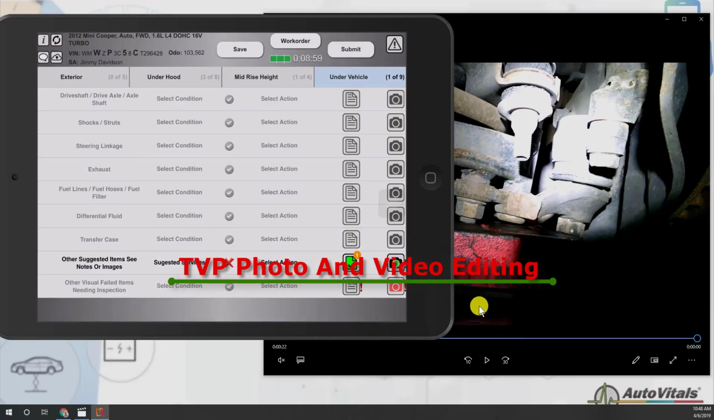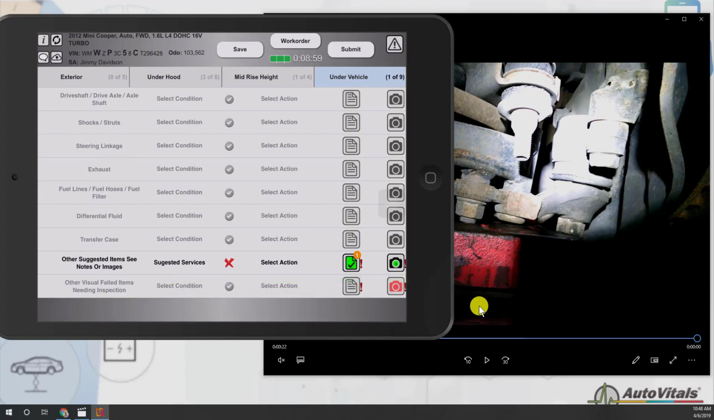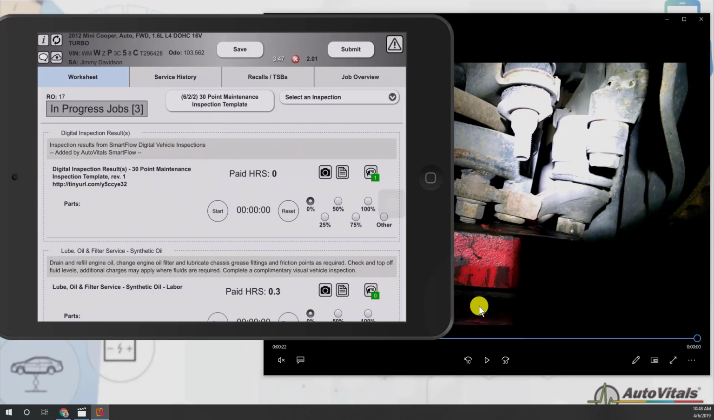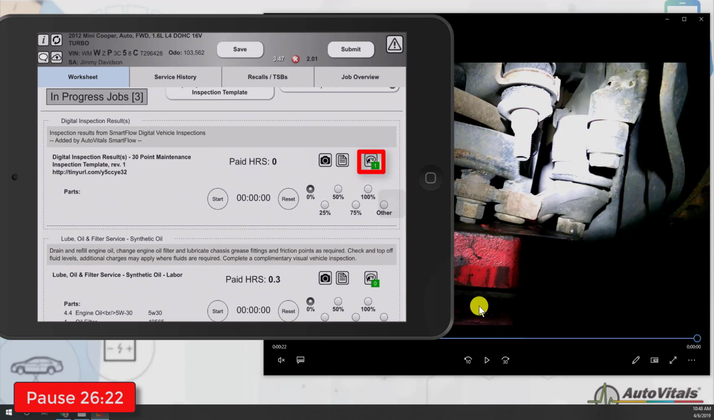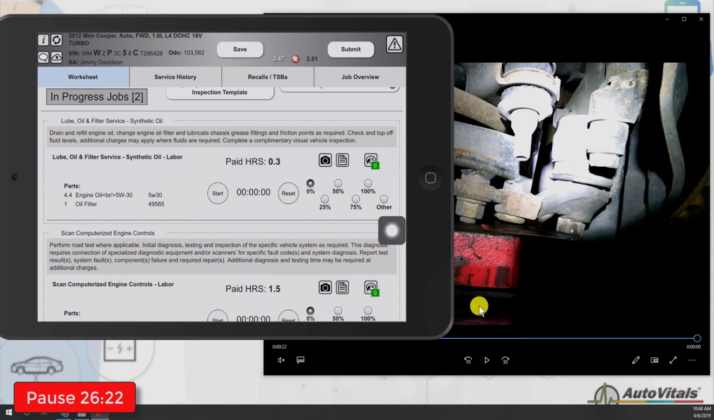Now that we've given the service advisor everything they need to work with, let's tap on the work order button, move back to the work order, find the inspection that we're working on, tap on the Smart Chat bubble to submit this to the service advisor, and then being we're completely done with the inspection, I'm going to tap 100% complete, and I'm going to continue as a technician working on other items that I have to work on.